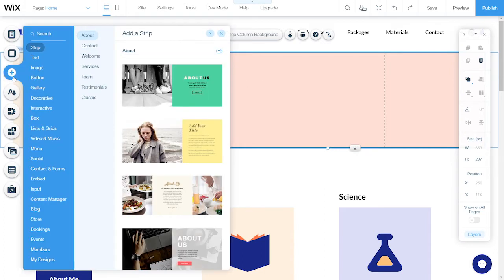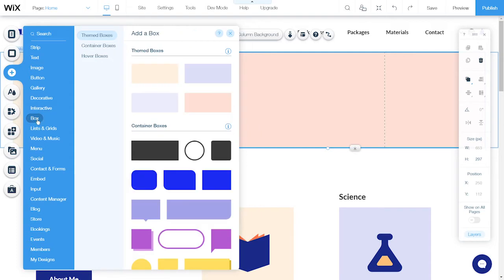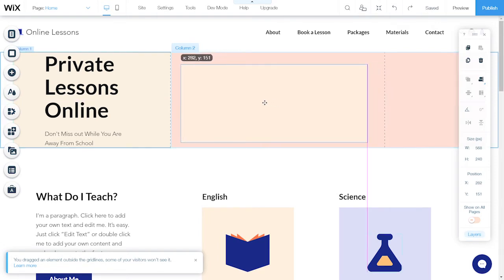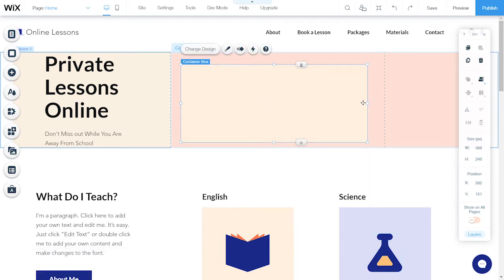Next, go to the Add button. Click it. Select Box. Then select Thin Boxes. Choose this rectangle shape. Click and hold it. Drag to this area. Now, click and drag this rectangle to the center. Resize it and make sure it stays between the dotted lines.